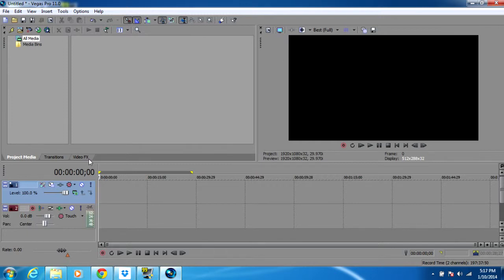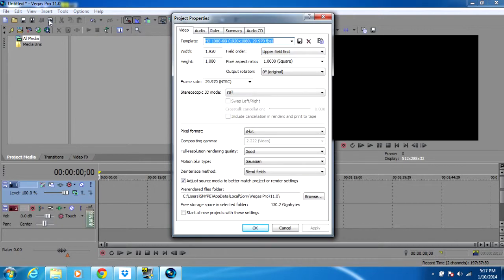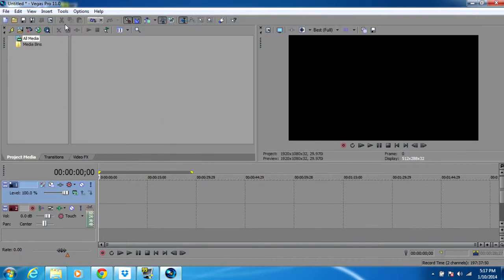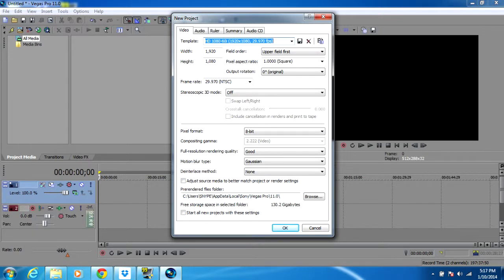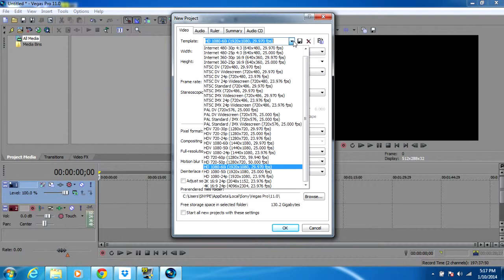Alright, so we have our layout set up, so now we should adjust the project properties. You can click this button here to adjust it, or you could just make a new project. And no, we'll not save that. And it brings up the same project properties window. Alright, so there are several templates in here.